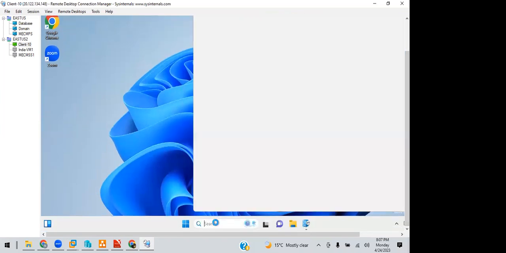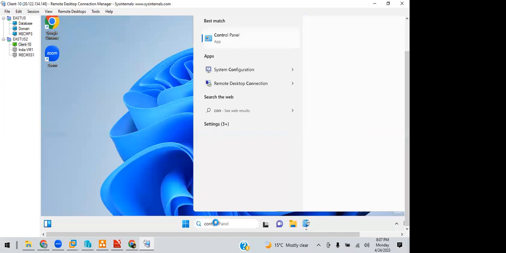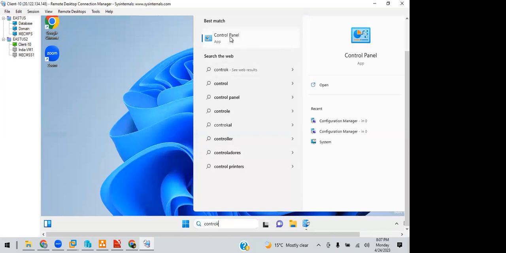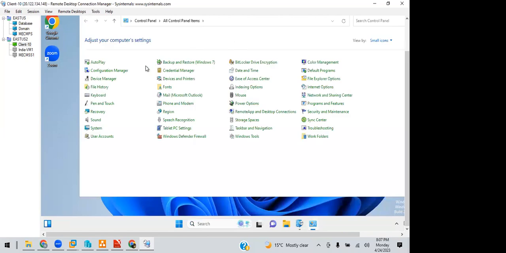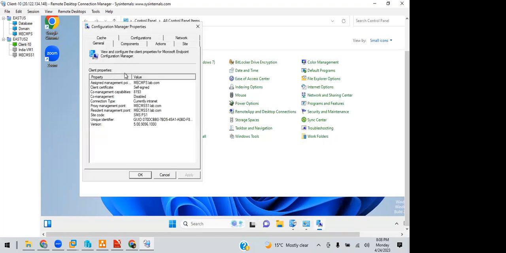Even if you want to verify on your machine, you can go to Control Panel, and you are able to see this. This is the agent, guys. This is the agent that needs to be installed on each client machine so that you will be able to manage them from your SCCM server.